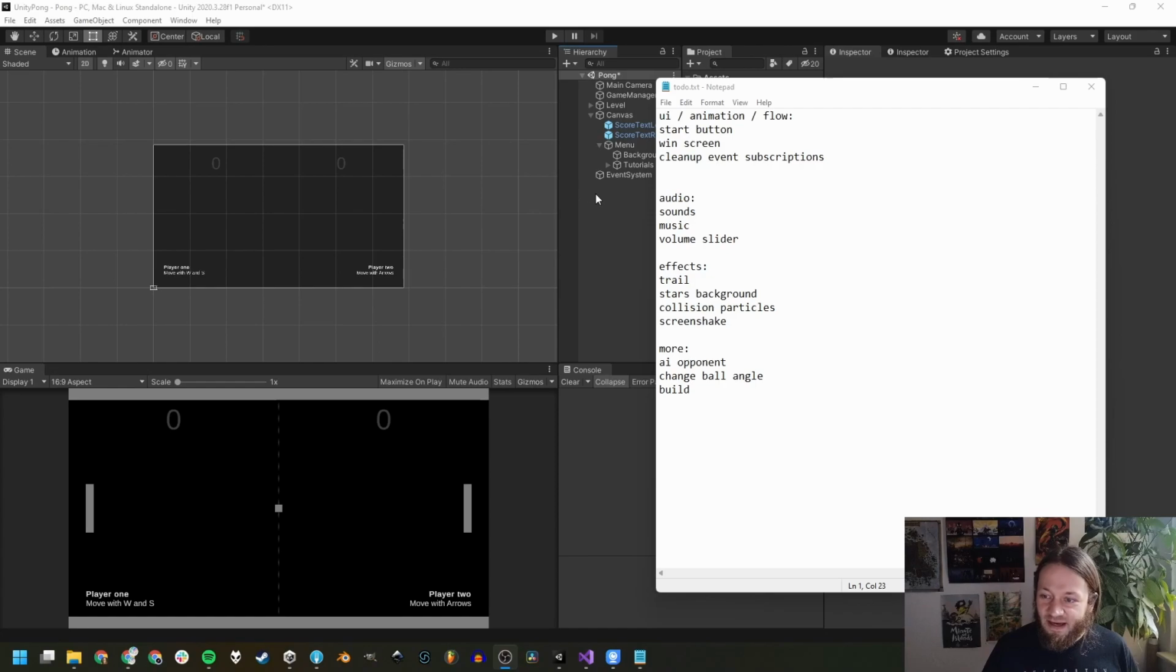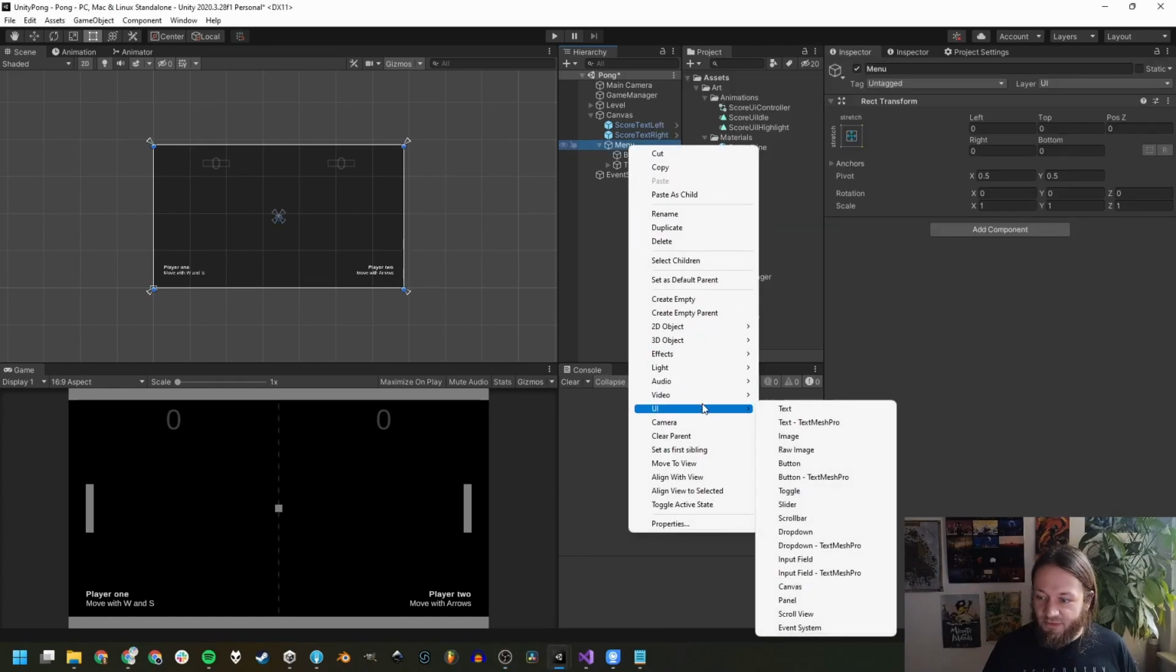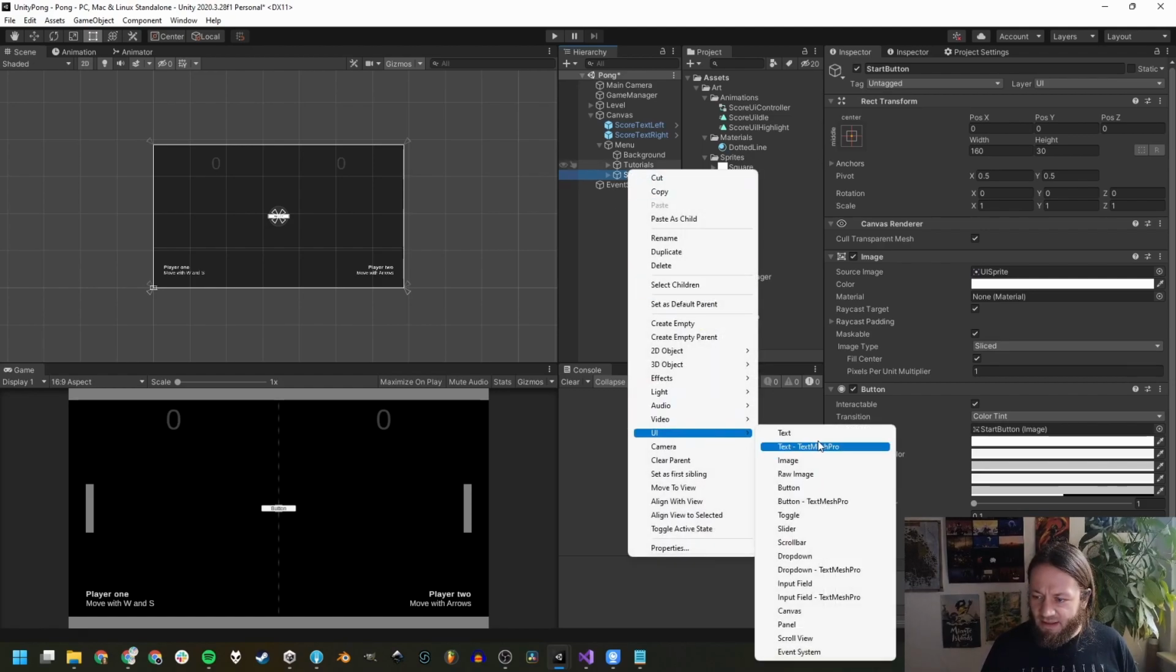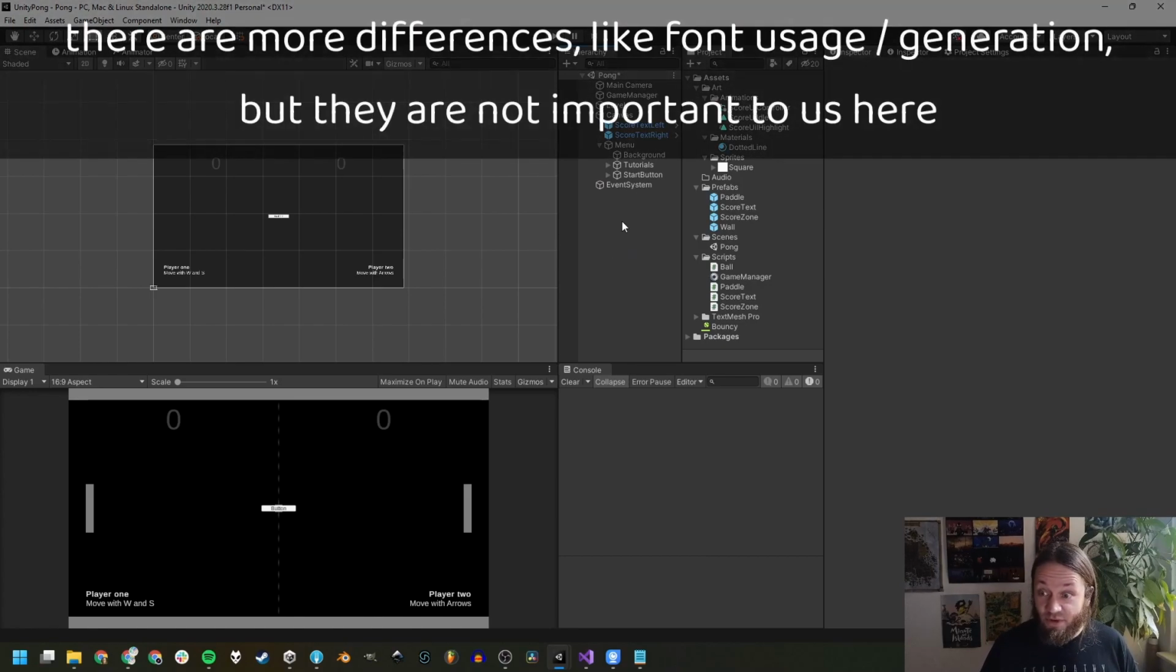Next up is the start button. So let's create it. Right click on the menu and UI, button, Text Mesh Pro, and call this one start button. And once again, the difference between these Text Mesh Pro components and these vanilla components is that the Text Mesh Pro text renders much more crisp and less blurry.